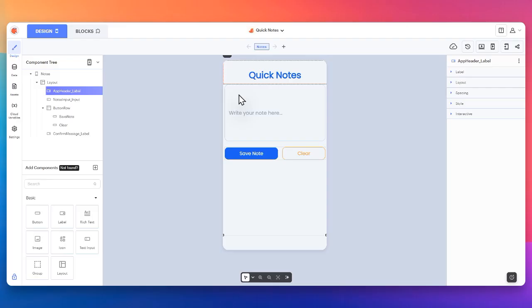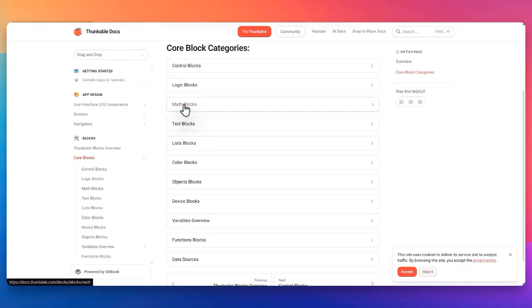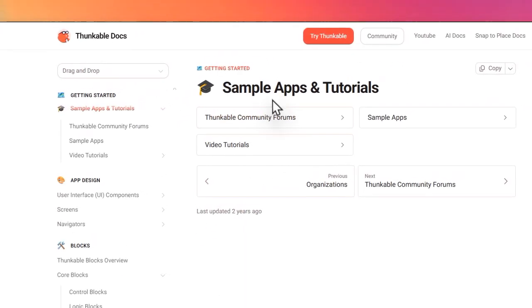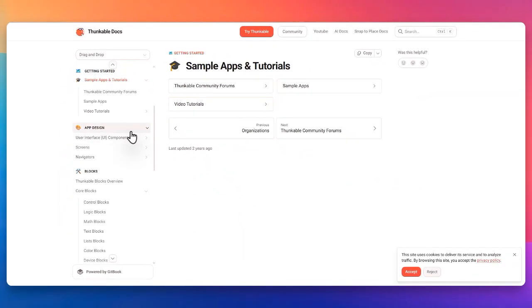If you need more detailed explanations, tutorials, or advanced examples, you can continue into the full Thunkable documentation library, which contains dedicated pages for components, screens, app settings, AI features, navigation systems, and publishing workflows.